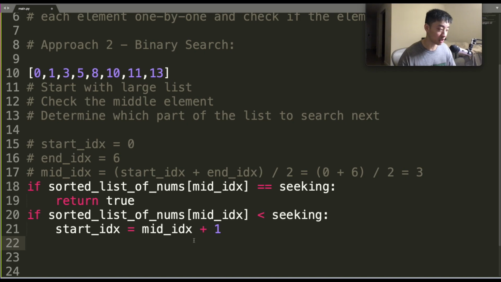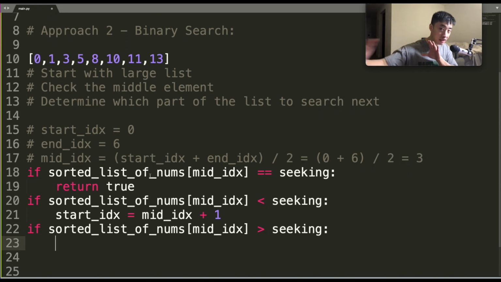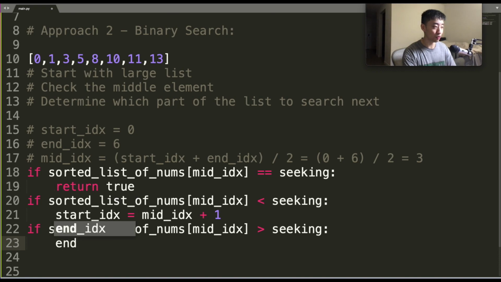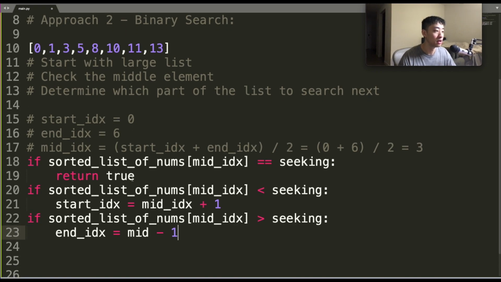Similarly, if the middle element is greater than what we're searching for, we're basically getting rid of the right half, including the middle element. And now we're searching the left half. So similarly, it's a hard word to say, similarly, we set the end index to middle IDX minus 1, right?